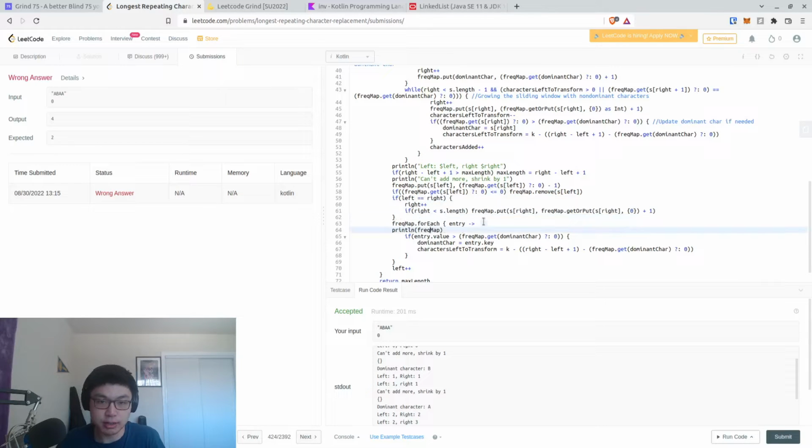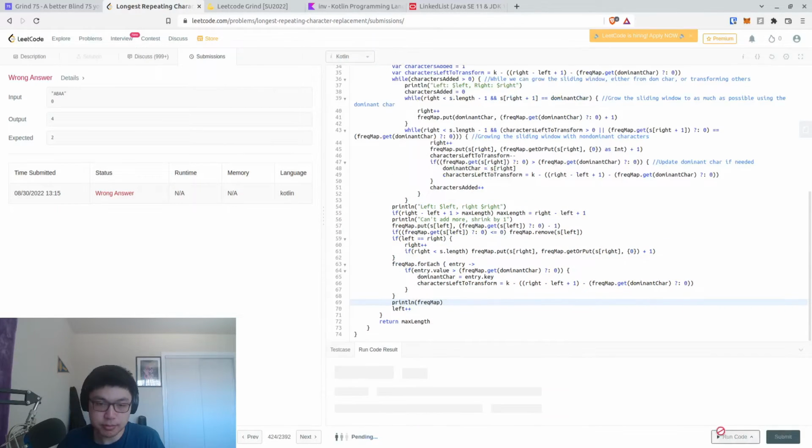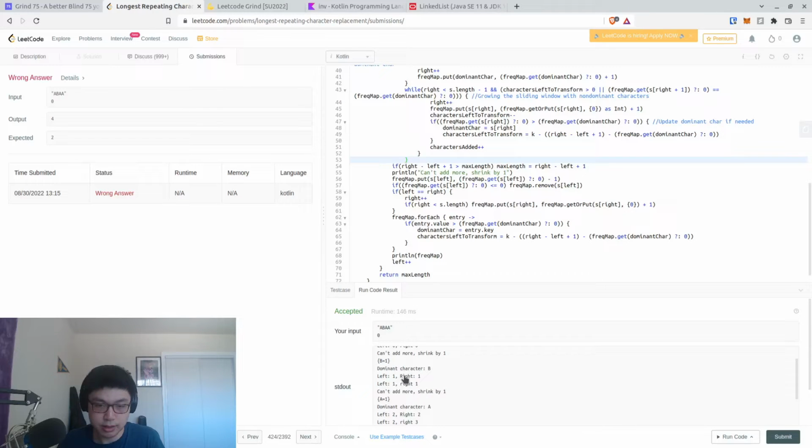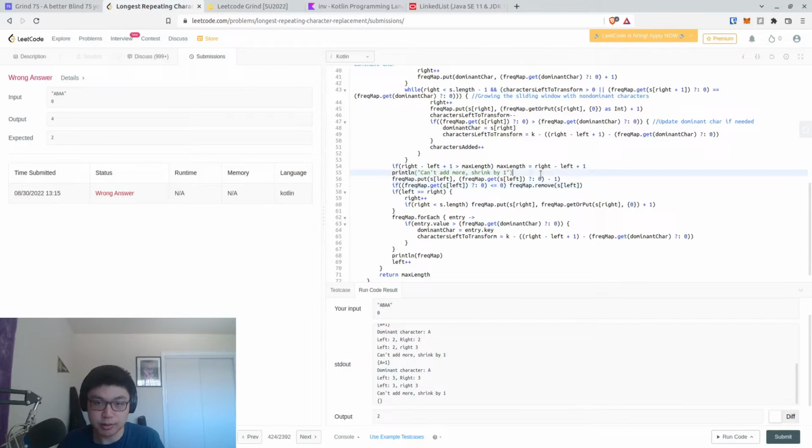Then our dominant character is B. Because since the left is equal to the right, then we want to add the next character. Then we can't do anything about that. So then we move it over and our dominant character is A. We can add the next A into it. Then we shrink again, but at that point we're already at the last element.